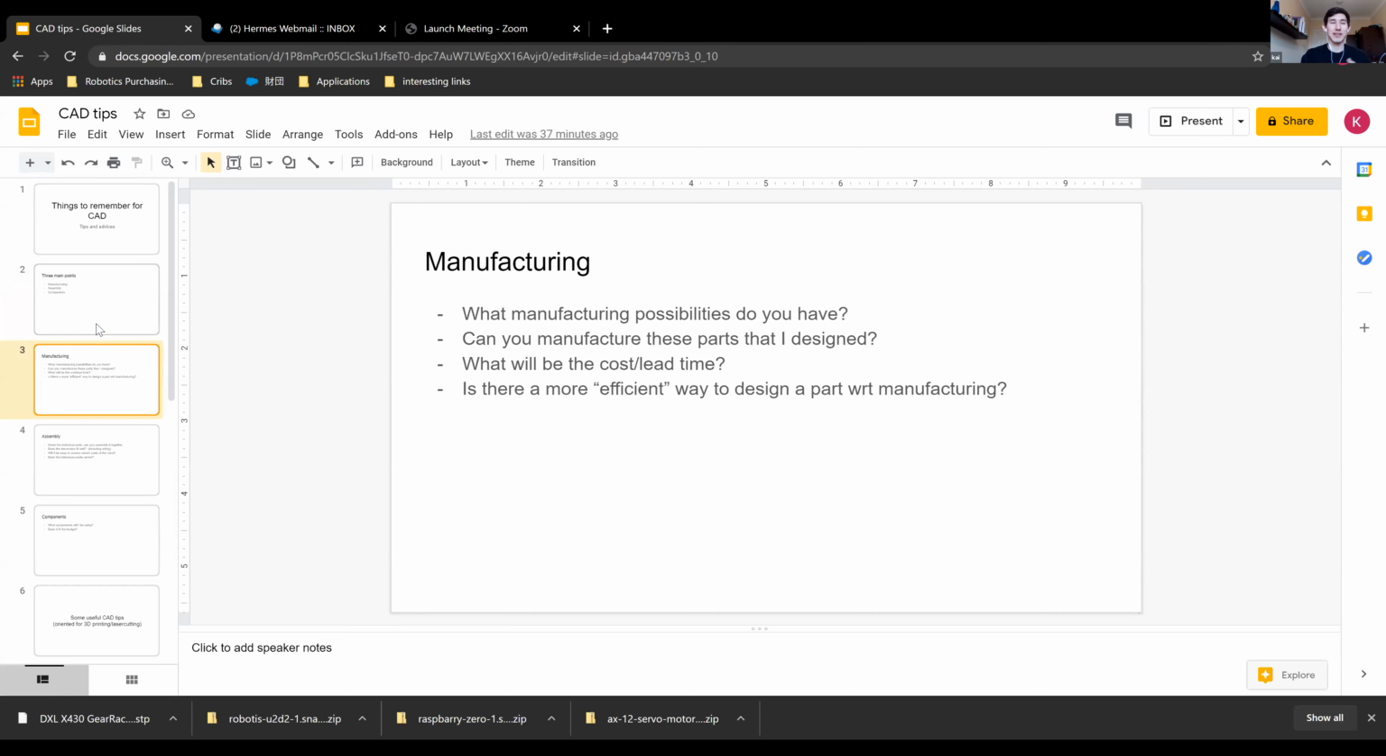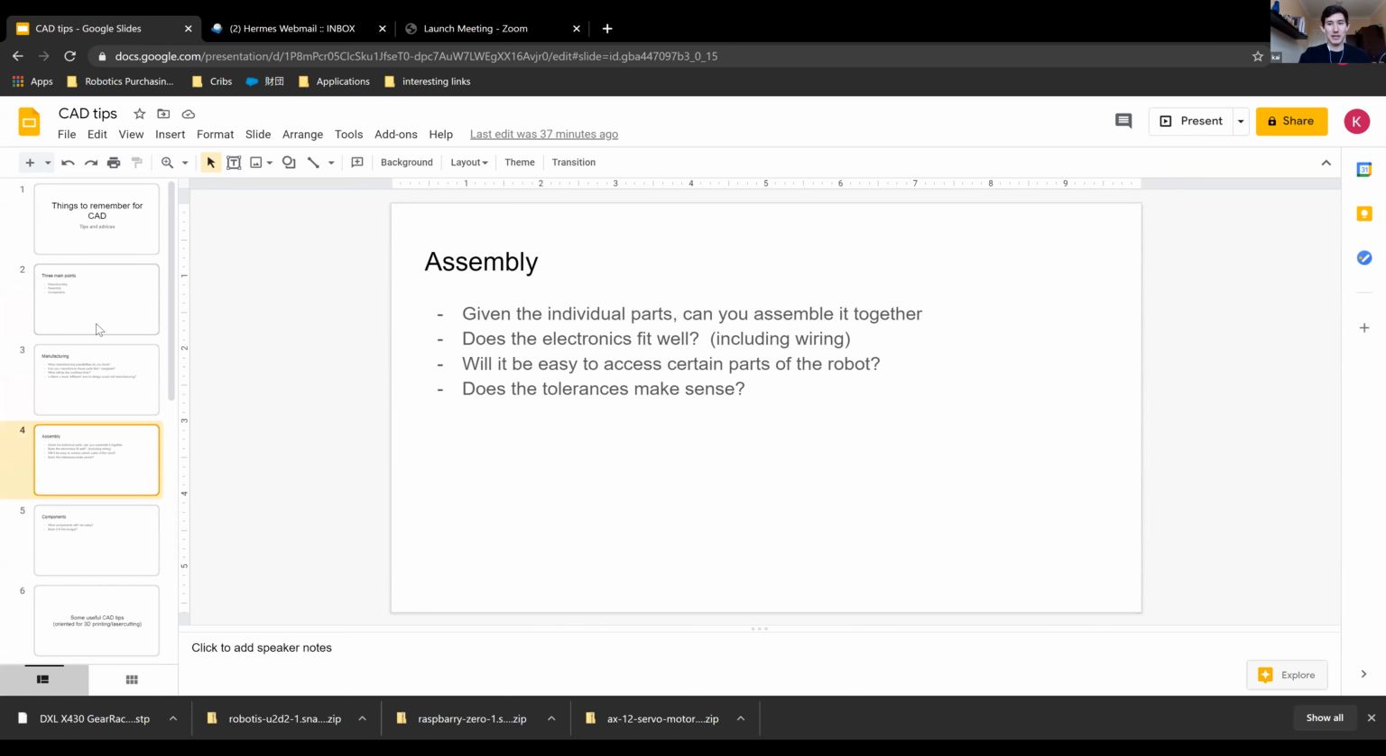And then, given that, how is my part going to be manufactured? What's the cost? What's the lead time? Is there a better way of manufacturing a particular thing? These are things to think about. Same with assembly. Assembly is also overlooked because you get caught up designing something, and then you make the physical thing and realize these two parts don't fit together because they need to go in a particular order, which conflicts with one another. So that's definitely to keep in mind.